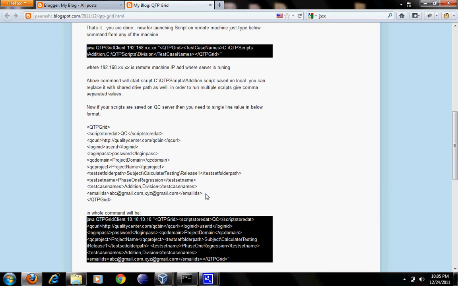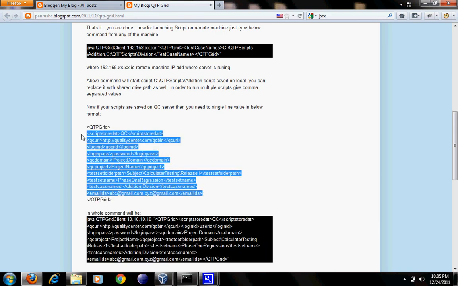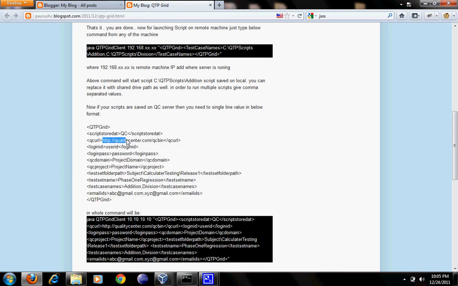Now in case you want to run the scripts which are saved in Quality Center, you need to pass your Quality Center details. This will be a kind of flag telling my trigger file that the script is saved in Quality Center. Now these are the Quality Center details: your login ID, URL, password, and this is the path of the test folder where the test set is stored. This is the test set name, and this is the test case name. Again, you can give multiple comma separated names.